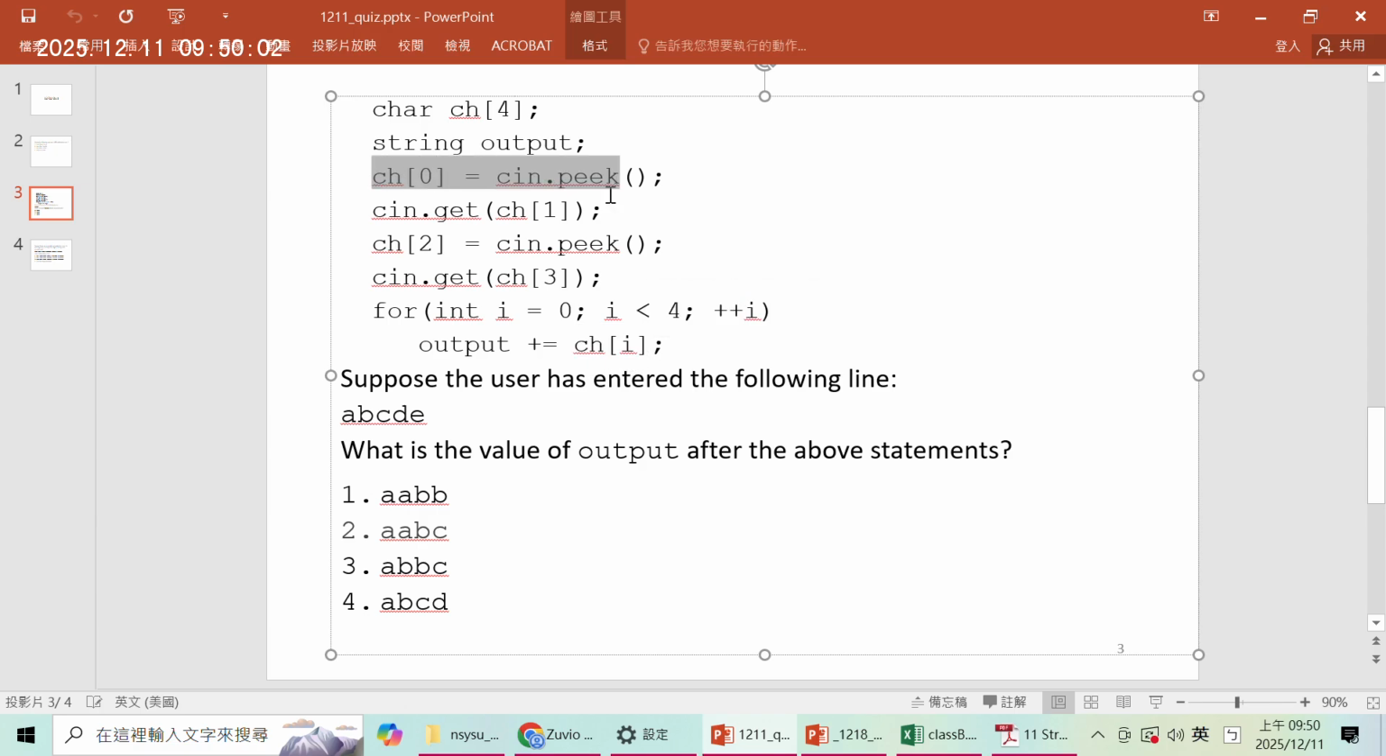So ch0 is A because the user input A, and peek will not move the pointer. So after peek, the pointer still points to A. So the next statement, get will read the character pointed to by the pointer, and now the pointer points to A, so ch1 is also character A.